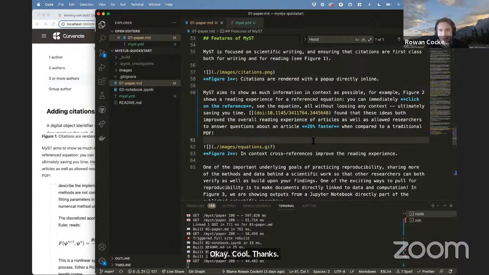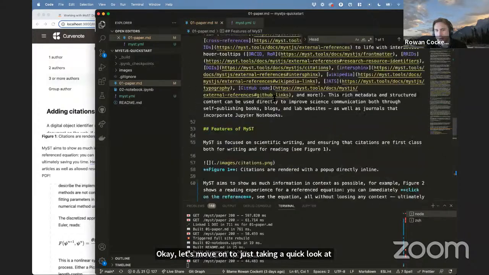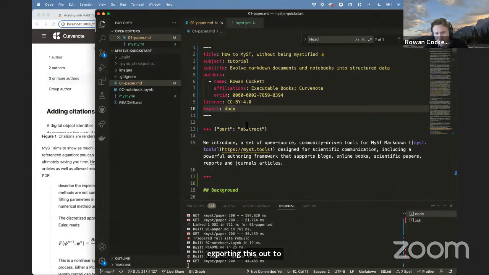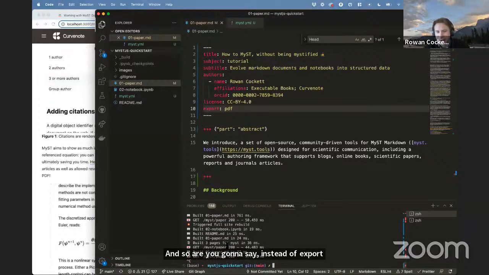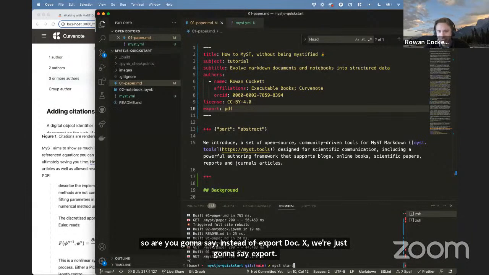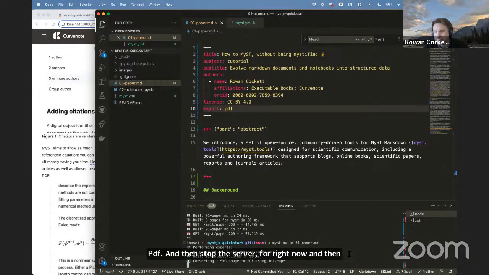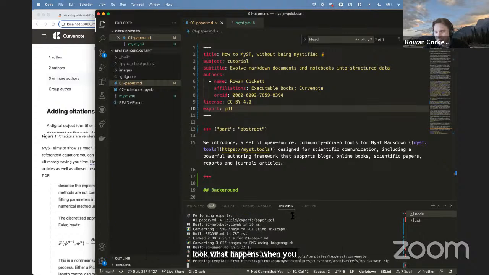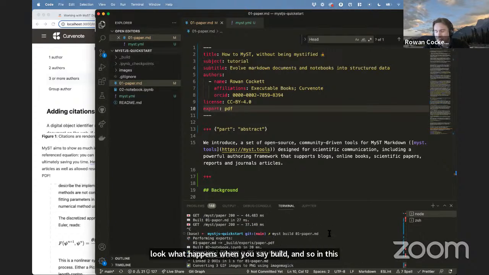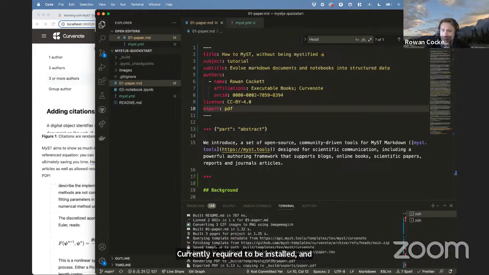Okay, let's move on to just taking a quick look at exporting this out to PDF now. And so we're going to say, instead of export docx, we're just going to say export PDF, and then stop the server for right now, and then look what happens when we say build. And so in this case, this build for a PDF currently requires LaTeX to be installed. And so that is something that you'll have to do.